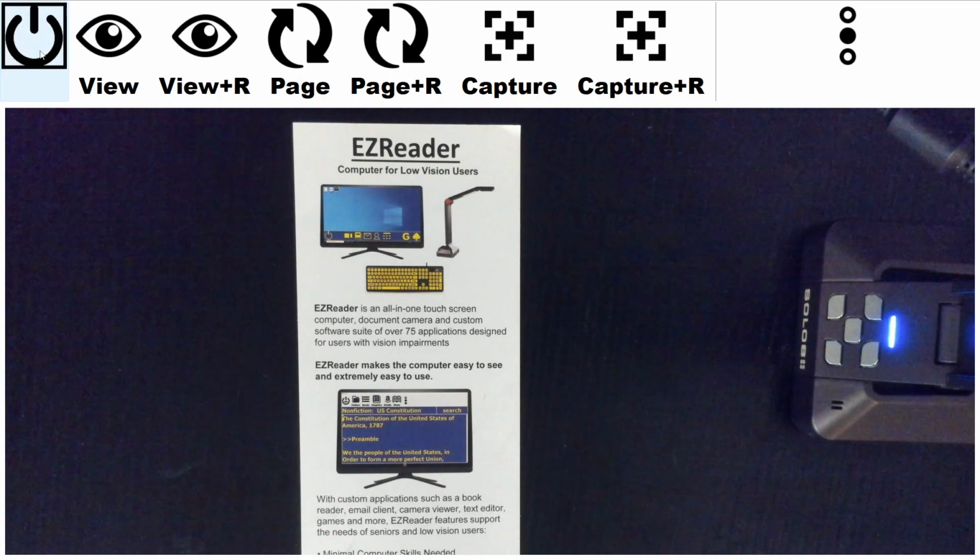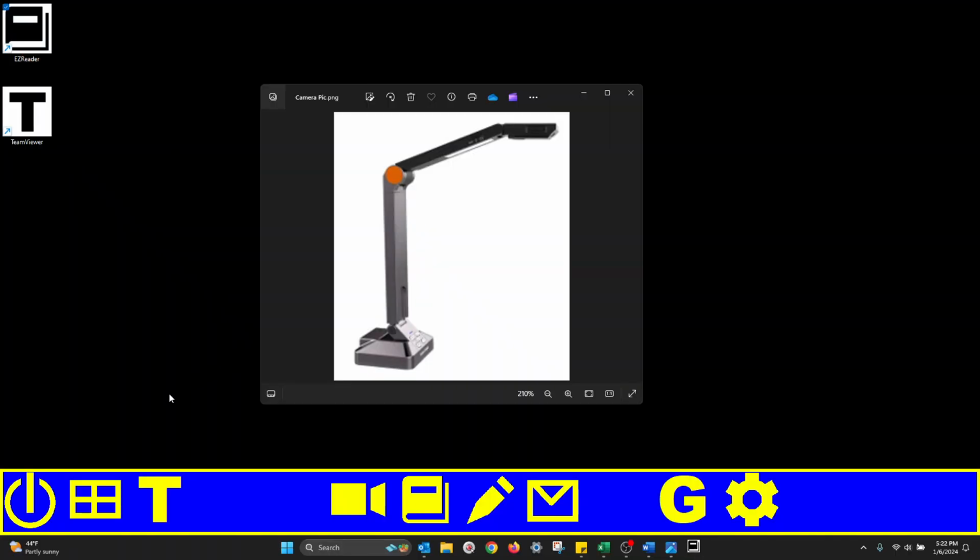And now let's click Exit again to close the camera app and reopen Easy Taskbar. Opening Easy Taskbar.